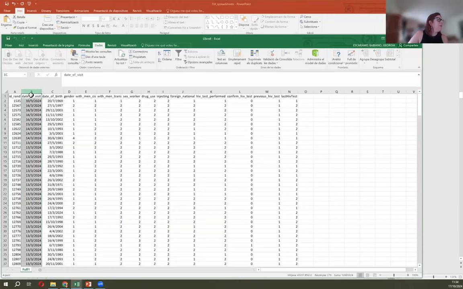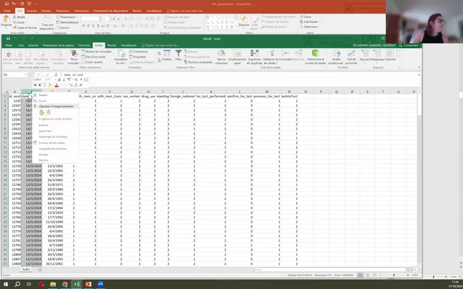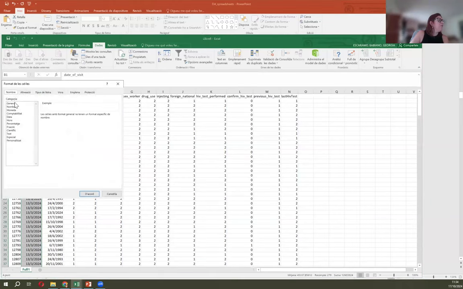So here, how do we check if we have the appropriate format? We have to select the column that we want to check. We have the two dates here, so we will start with the date of visit. We right click and go to format cells. If you click here, you will see the whole list of formatting options that we have.